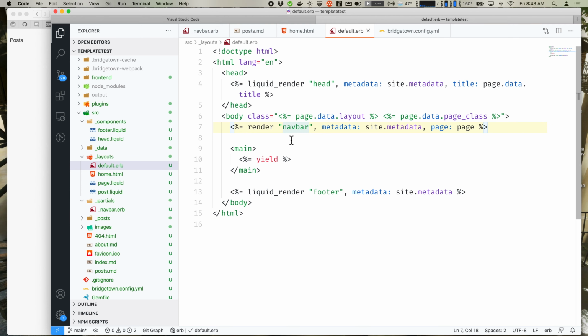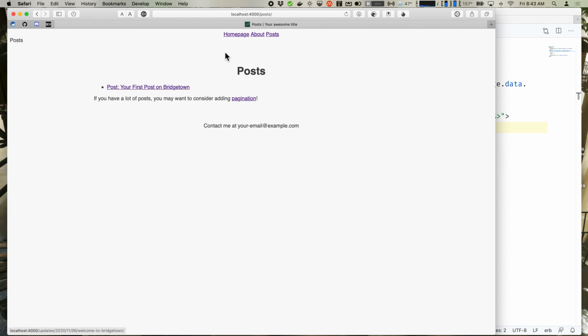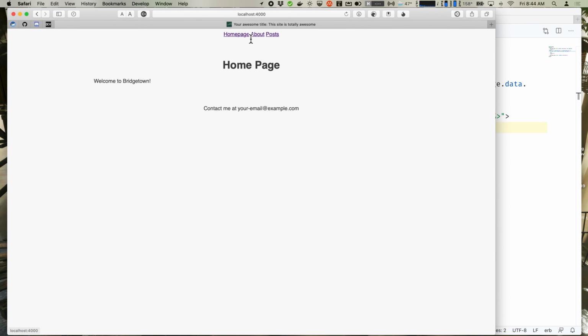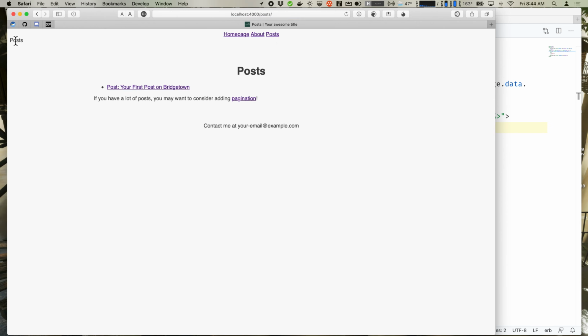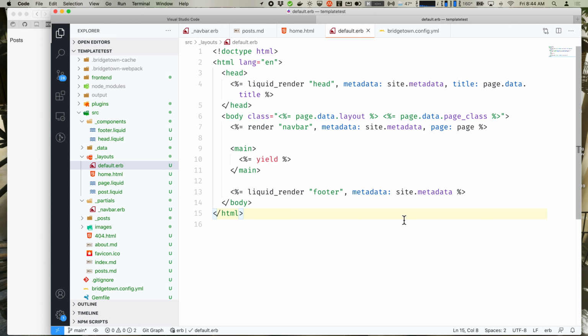We've changed this to render, so let's take a look here. All right, so our navbar is now an ERB partial, and it's successfully getting the current page title there. So that's how you use template engines in Bridgetown 0.18.